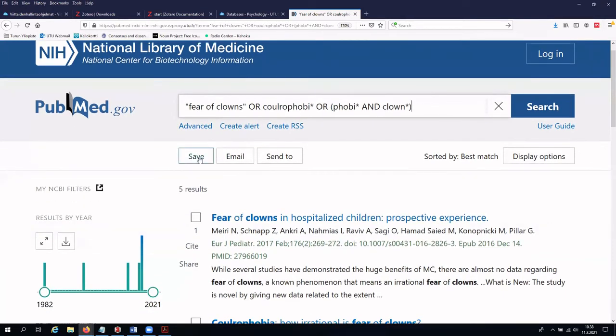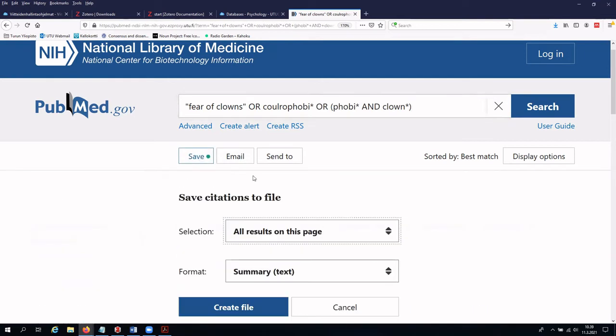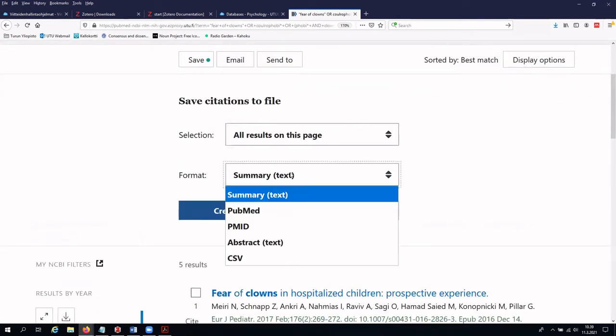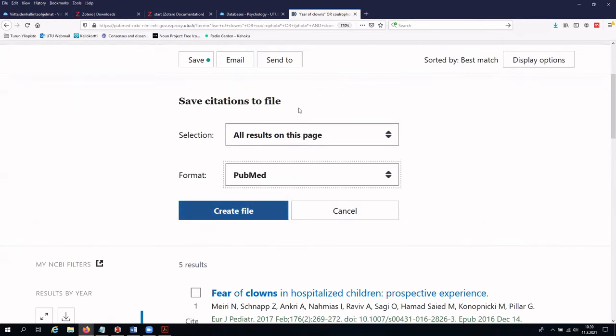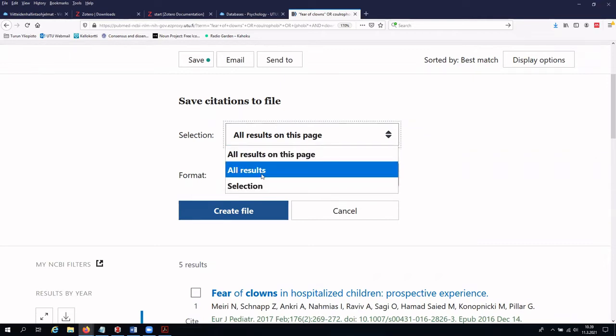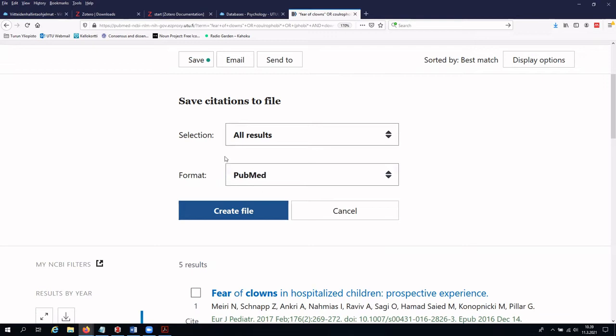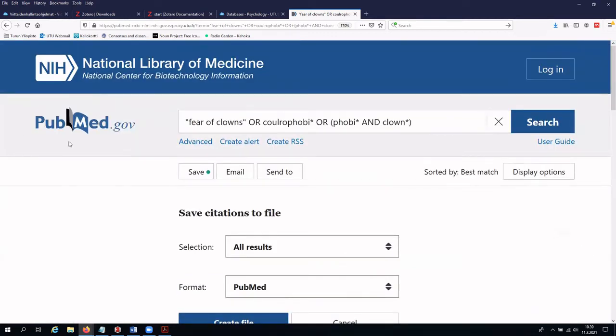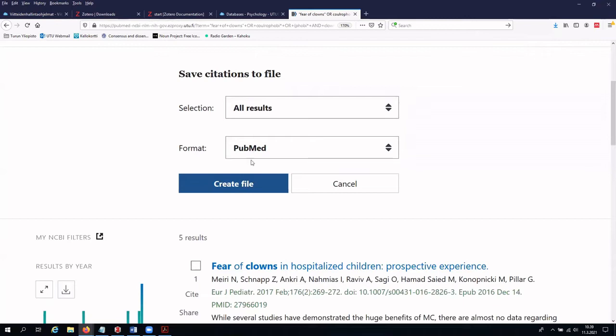And here, the magic word RIS, actually, there's a difference in Pubmed, but it's very easy to remember. In Pubmed, it's not RIS, it's not Bibtex, it's Pubmed. So once you click Save, you can select all results on this page, and then there's Pubmed. So this is simple in that sense. Or you can select all results if you have multiple pages. But the format is called the same as the database itself. It doesn't really matter that it's called that, because it works just the same as a RIS would.